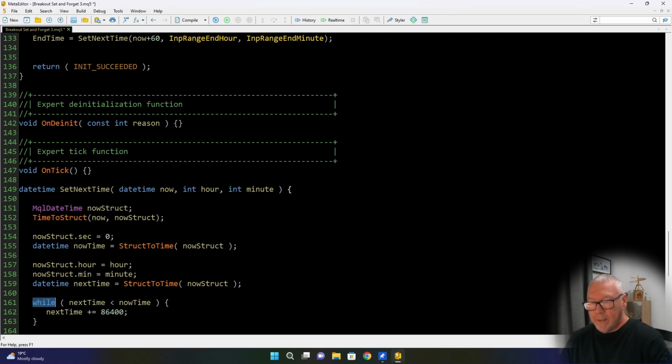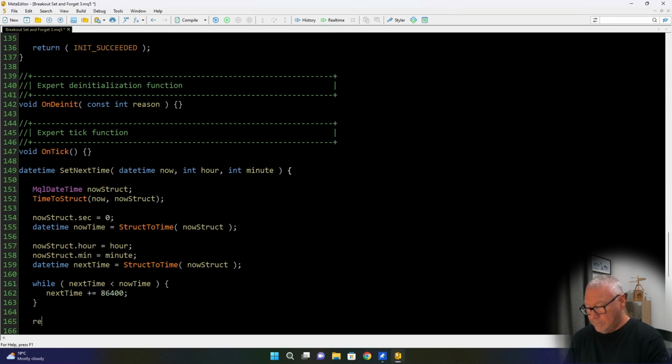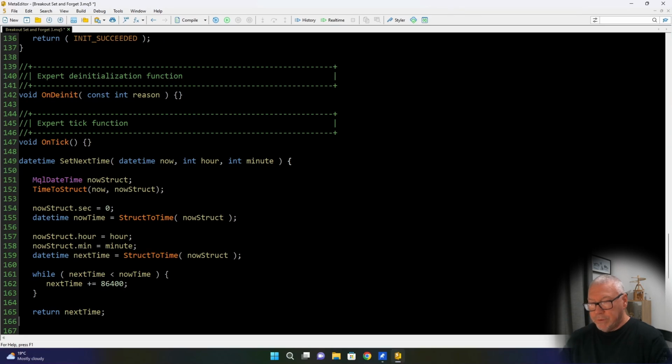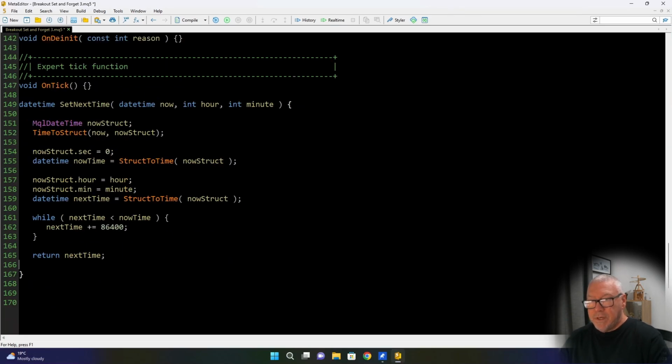I'll come back to that a bit later, but for the time being, this simply means that if next time happened to be more than 1 day before the now time, then next time will keep moving forward until it is after now. It should only happen once here, but there is another condition that I'm going to come back to soon that will mean that the while makes more sense. And then I just return that next time. So that's the set next time function.